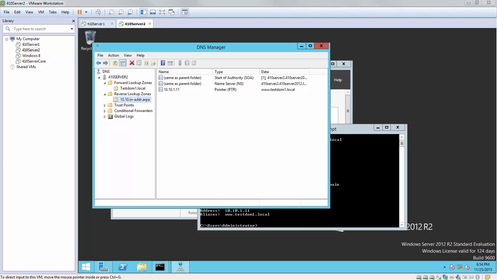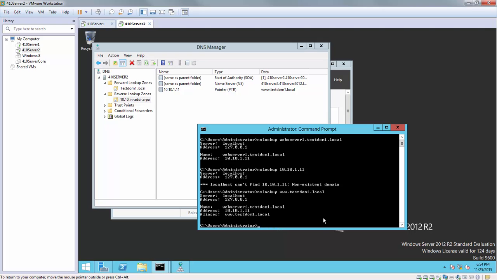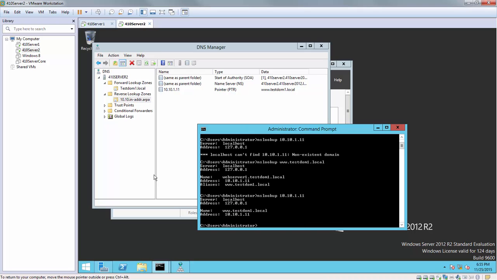So now let's go back to the command prompt and see if we can do a reverse lookup. Type in nslookup 10.10.1.11. Enter, and then we got a result this time. So that's what a reverse lookup zone does for you. So yeah, pretty simple. And that's it.